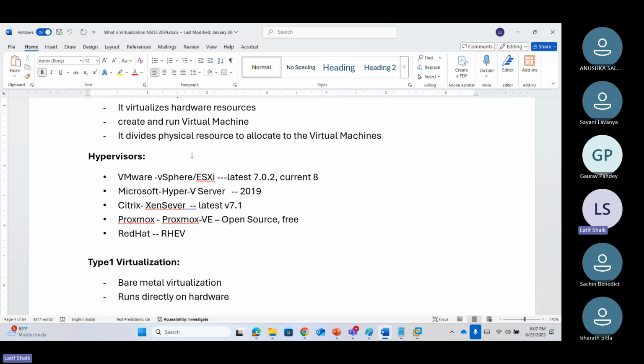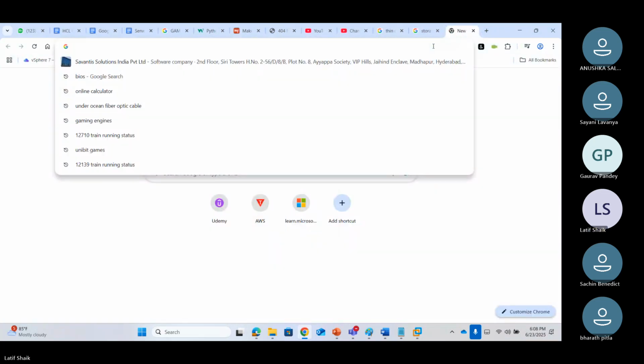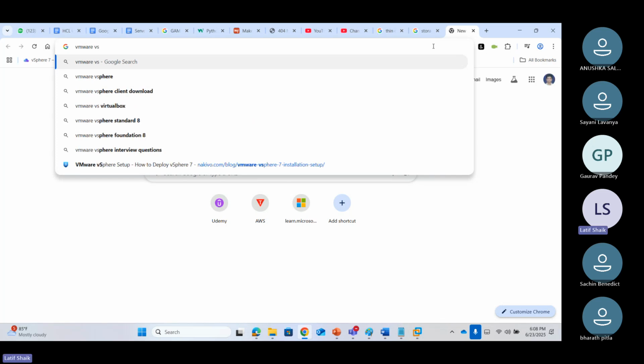vSphere is a client. So vSphere contains both the ESXi and the vSphere client product. So that's vSphere, called a client product. ESXi is the actual hypervisor. To access this ESXi, we need vSphere. So ESXi is a hypervisor. The current version is 8, update 3. Okay, the current version in VMware vSphere.